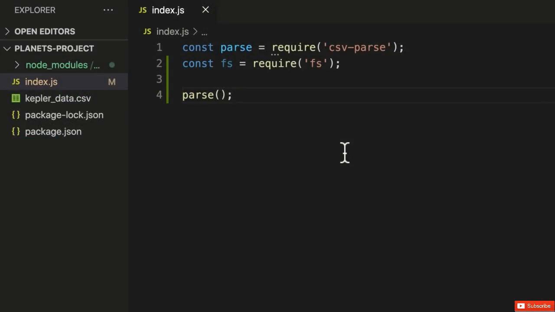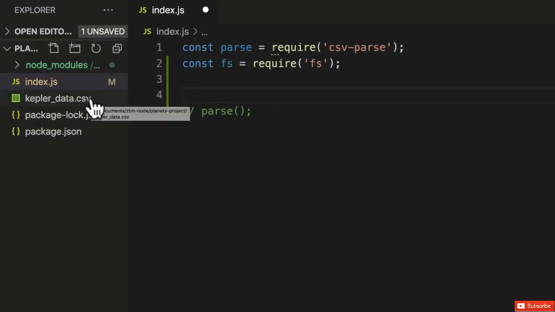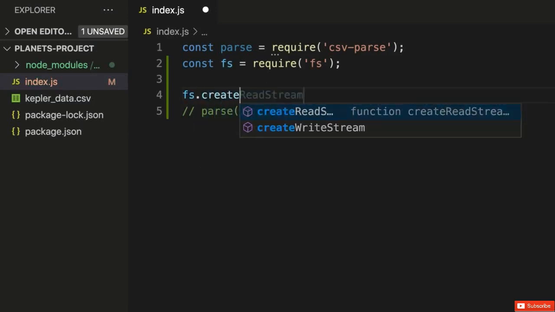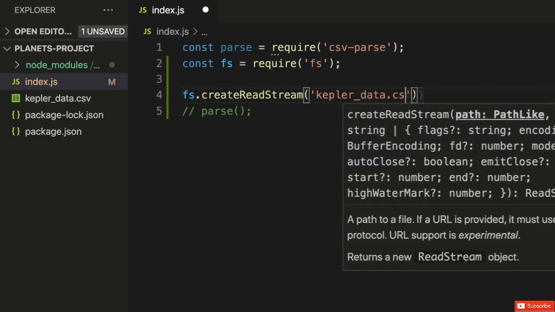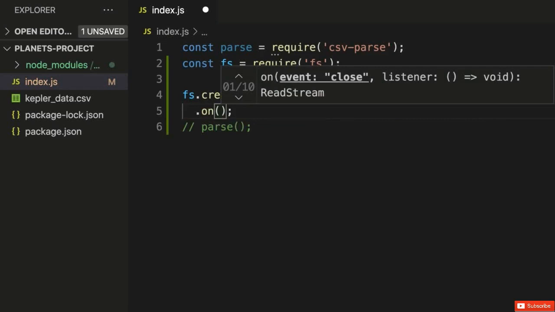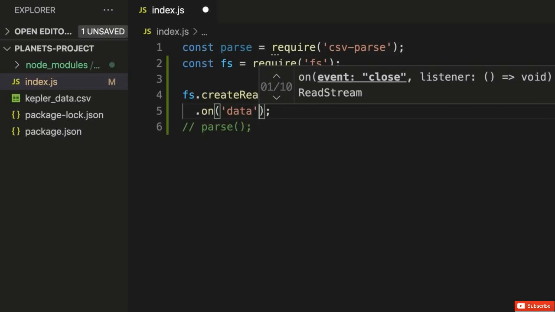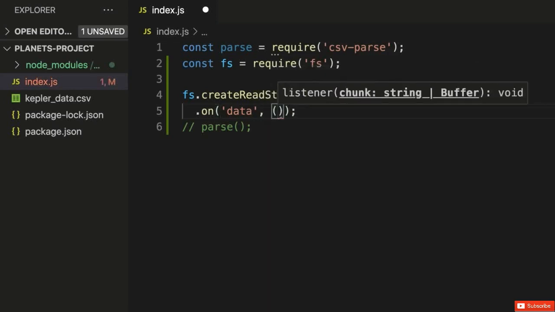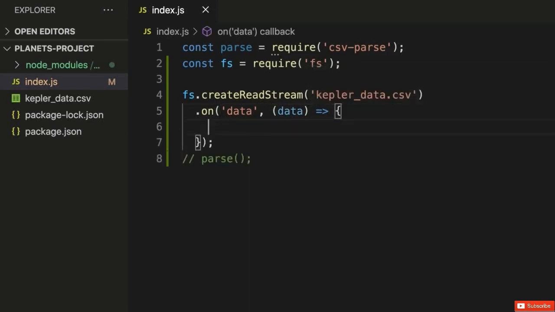So for now, let's comment out this parse function and let's read our file by passing in the name of our Kepler data file to the function we just discovered, fs.createReadStream. This will give us an event emitter, which we can react to events from using the on function. And the most important function for us is going to be data coming in to our stream, which we'll receive in this data callback as a parameter to that callback function.